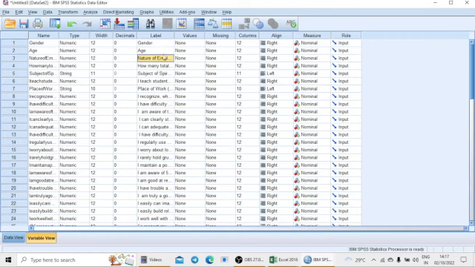So proper labeling should be done here, not in the name column, but the proper label should be given here in the label column, putting spaces and all. Okay, so that is one another column which we need to be bothered about.